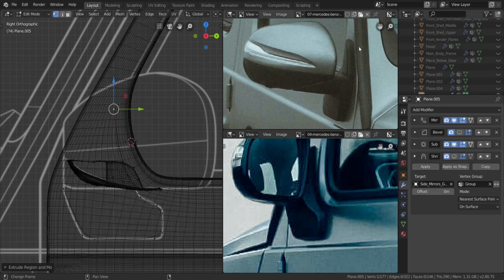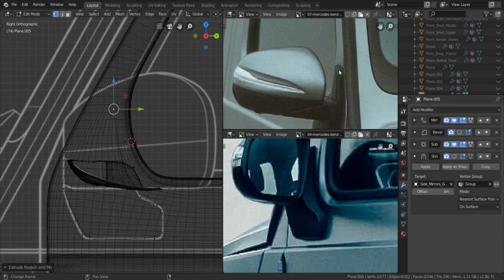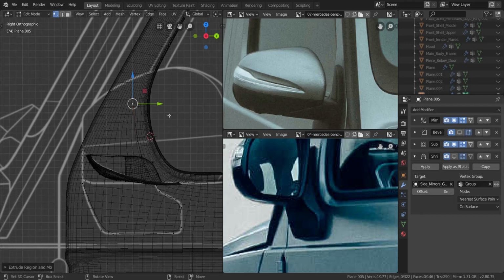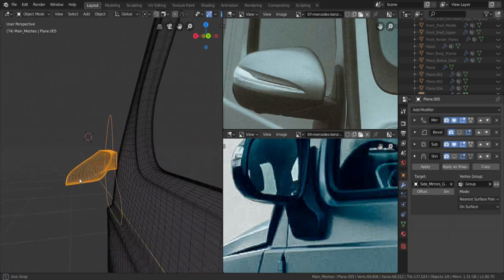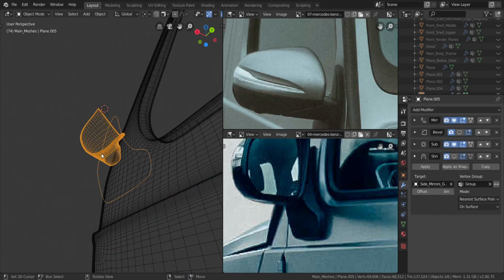Right close, you can see it's not taller than the mirror itself, it's slightly below it, so we can keep it right here. I'm going to press E and extrude all the way here, to about here, and take these two and press F. Alright, so you can see what we have right now. It's looking good and everything.